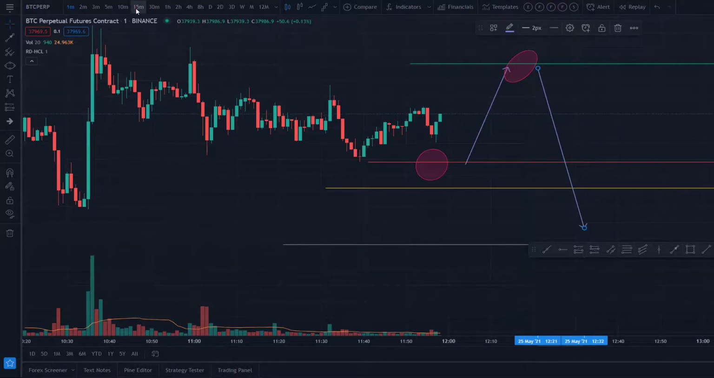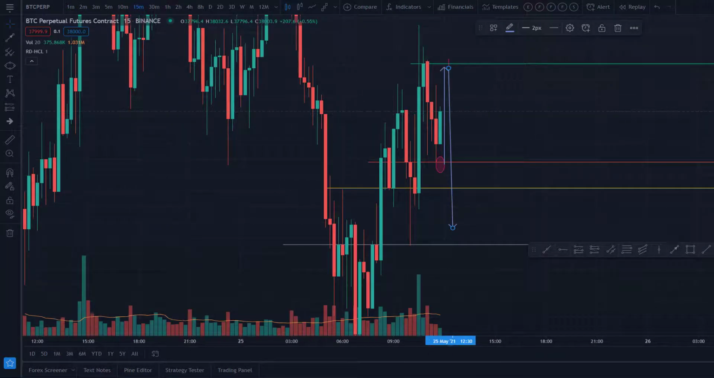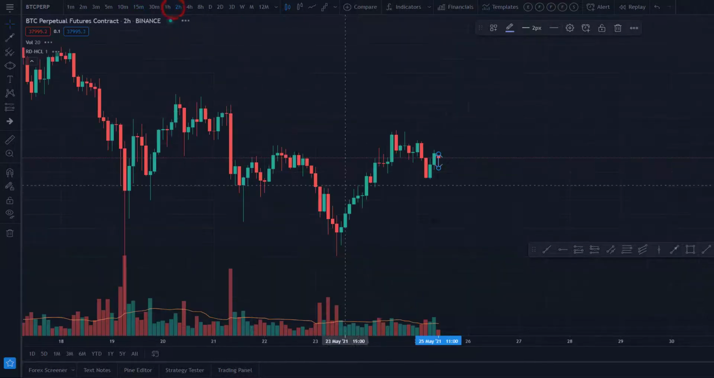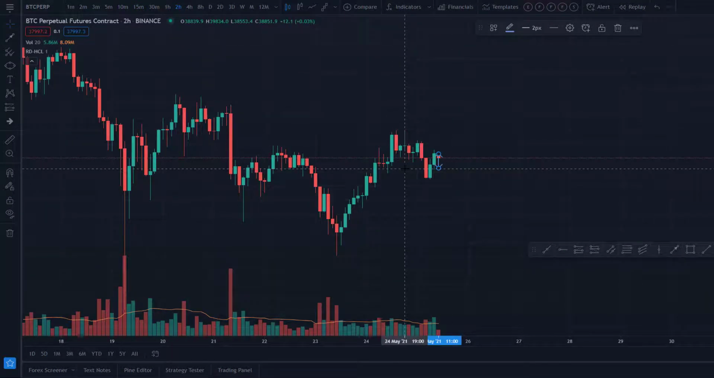And you can go down to 15 minute. Anything below 1 hour will show up. So if we go to 2 hours, you'll notice the lines do not show up. Most likely you don't want them there. So that's how it works.